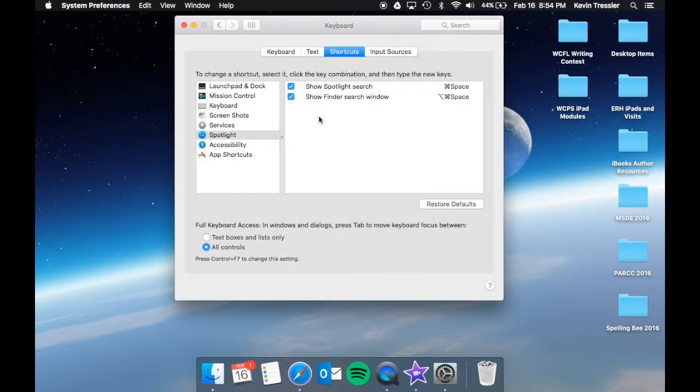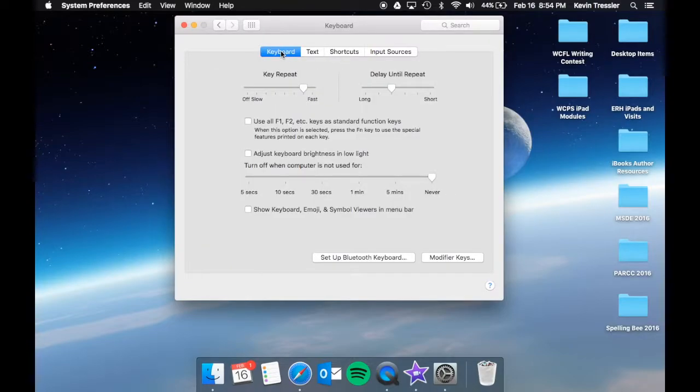Finally, we're going to look at our keyboard settings, and we're going to start with the keyboard itself. So the keyboard, I can change my key repeat, delay until repeat. I can use F1 as standard function, adjust keyboard brightness in low light, turn off when computer's not used for. So I have several different things. I can set up a Bluetooth keyboard.